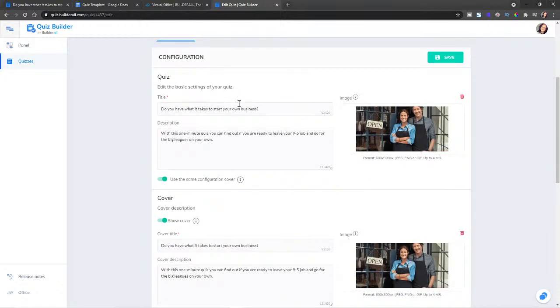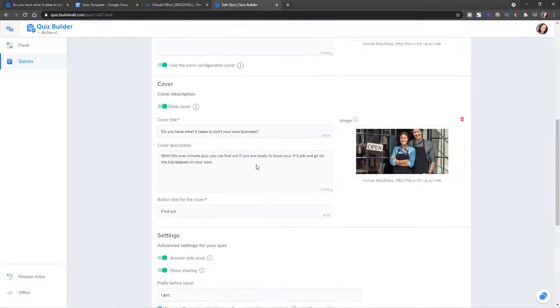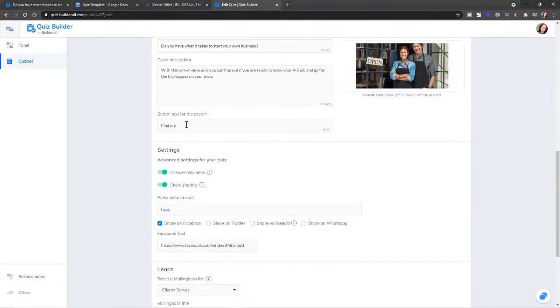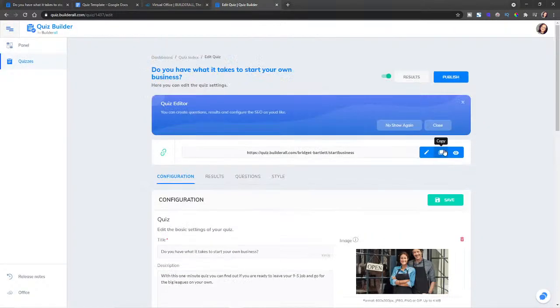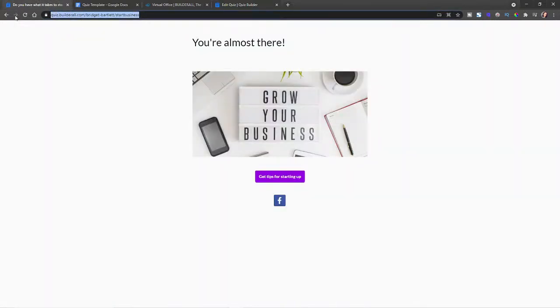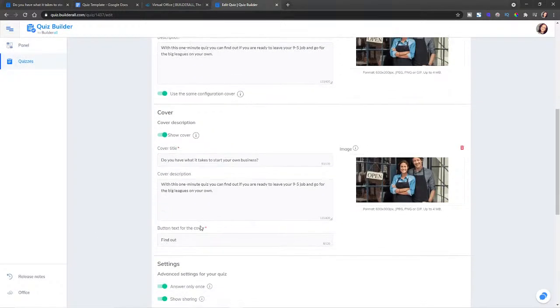When you're configuring the quiz, this is going to be the title and this is going to be the description. If you want the configuration of the quiz to be your cover, you can toggle this on, and then it will just duplicate that. Or you can have a completely different cover. I'm going to save myself the time and just use this as the cover as well. Here is where you put the information for the button. Let me get the actual quiz and open it back up here. We'll refresh. Where it says find out, that is what you're going to put on this button here.